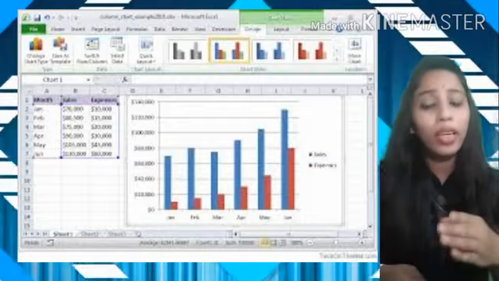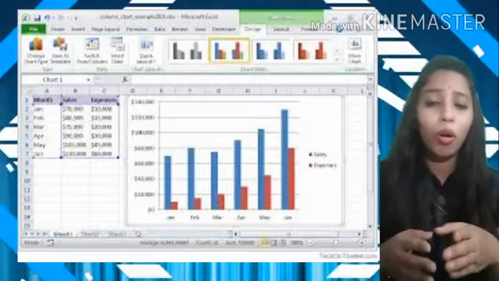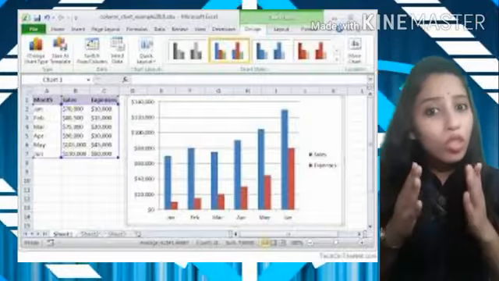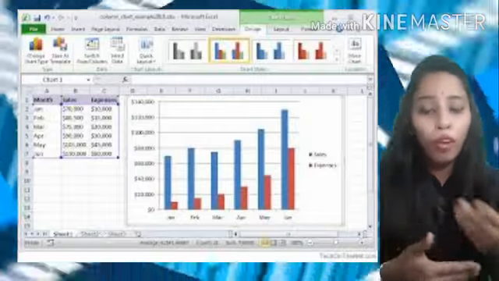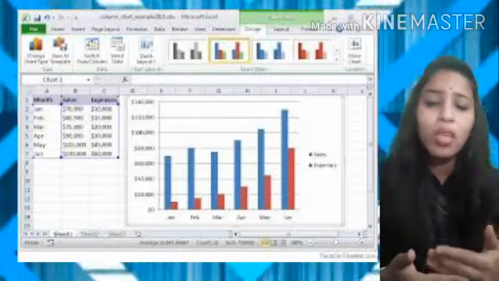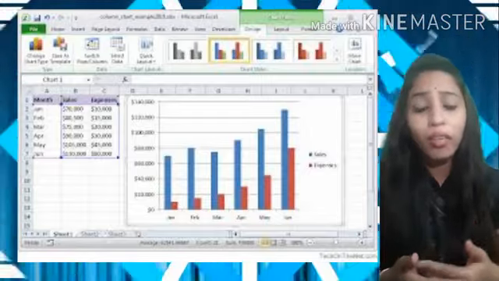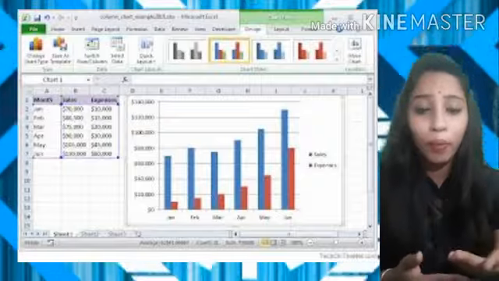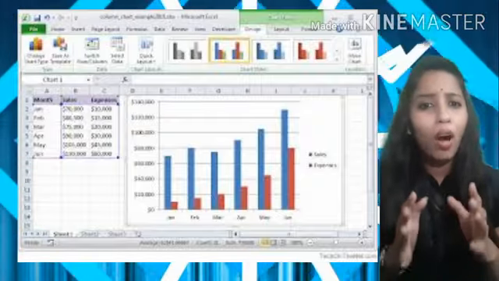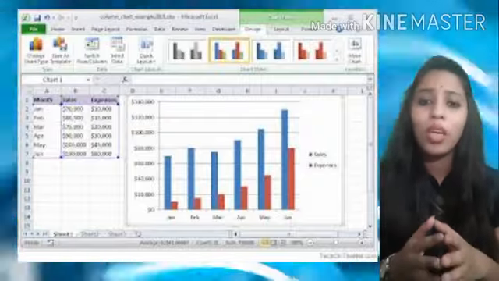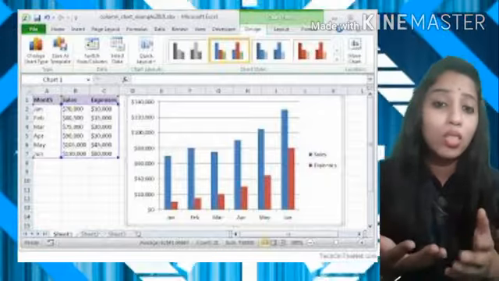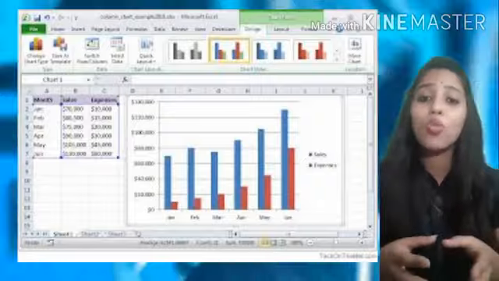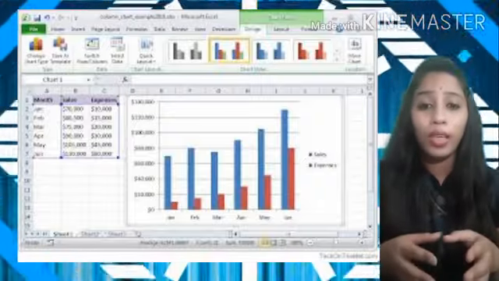When you enter your data or information in table form, in rows or columns, that is your numeric data. When this numeric data converts into a pictorial form, that is chart. Chart represents our numeric data, right? And how is this very useful to us? It is very useful because it is very attractive and it is very easy to understand, right?